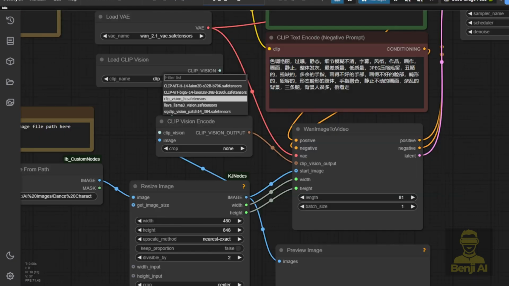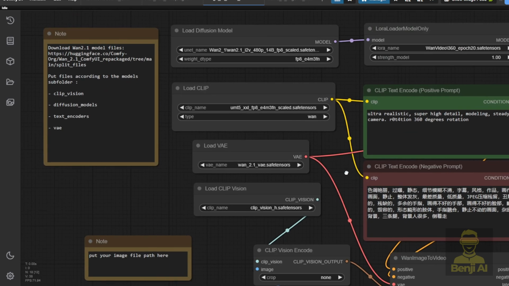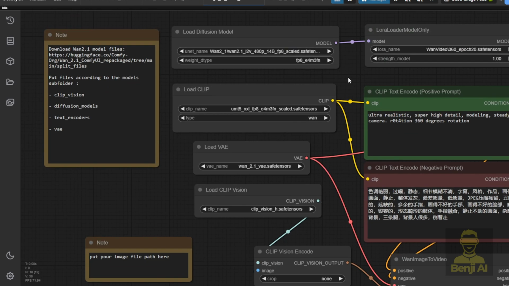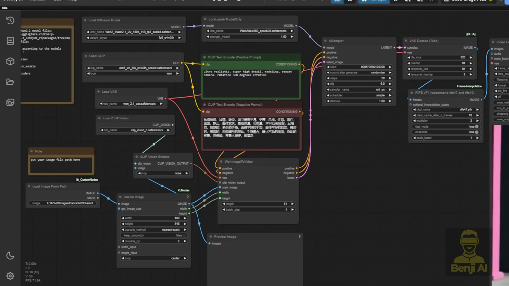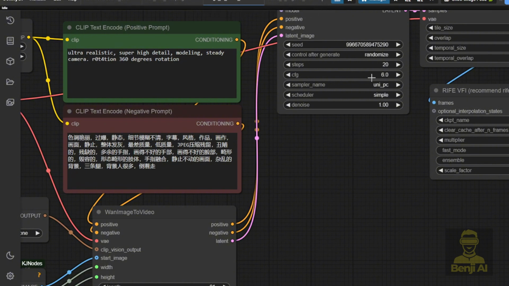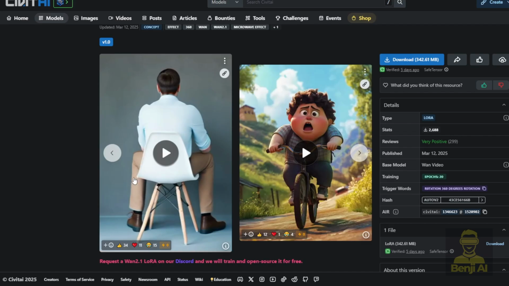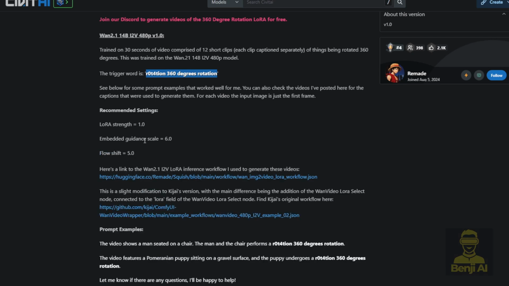Come back here. Make sure you've got the clip visions loaded properly before you run this. And then I choose my clip visions correctly. Make sure all the file names are the same and we're basically ready to go. So let's say I click generate. Before that, we've got to make a little change for the KSampler. You see some hints here. Guidance scale, make sure it's at 6, LoRA strength at 1, and flow shift at 5. So make sure you've got that right in the workflow, and you're ready to go.